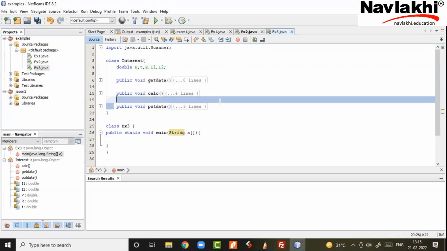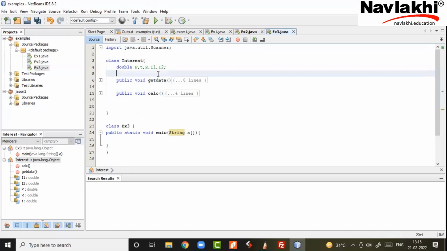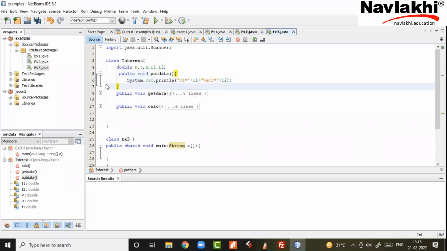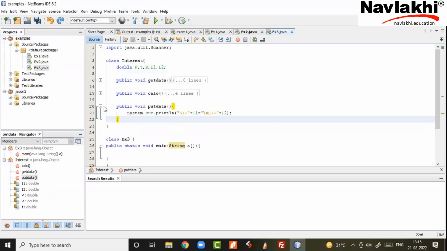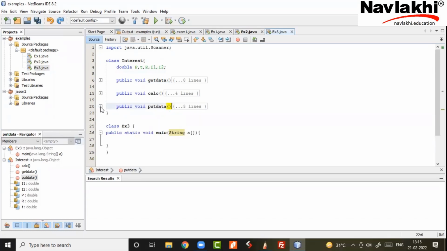But note, if I had taken put data above get data also, kuch farak nahi padne wala tha. Because this is just a writing sequence. It's not the execution sequence. Execution sequence कौन decide करेगा? Main decide करेगा. The program starts from main. So main is responsible for the execution sequence. Now main wants to call interest ka get data. Then main wants to call the interest ka calc. And then main wants to call interest ka put data.